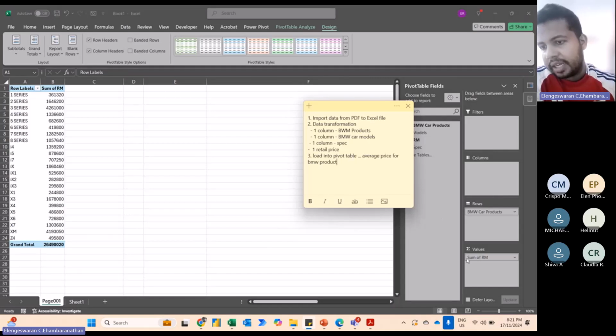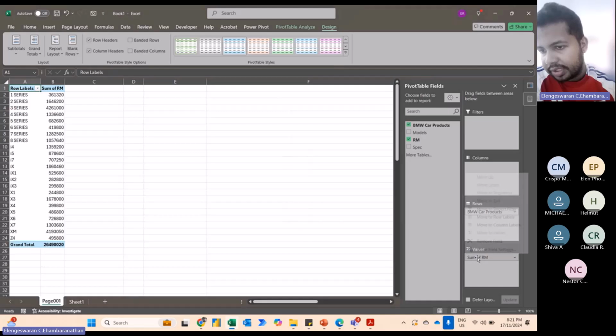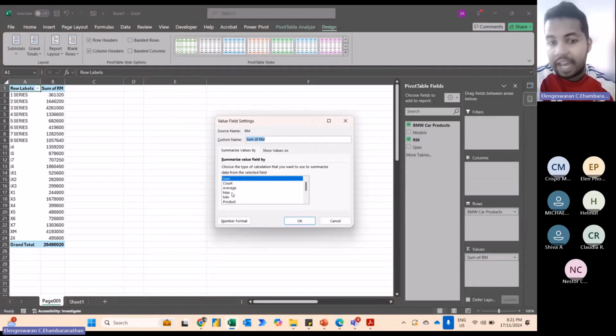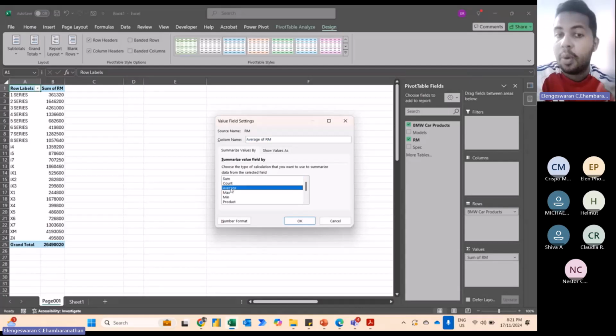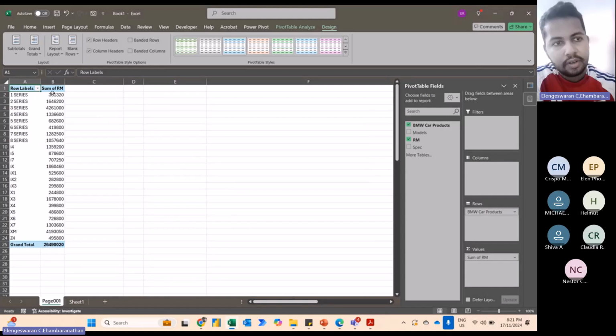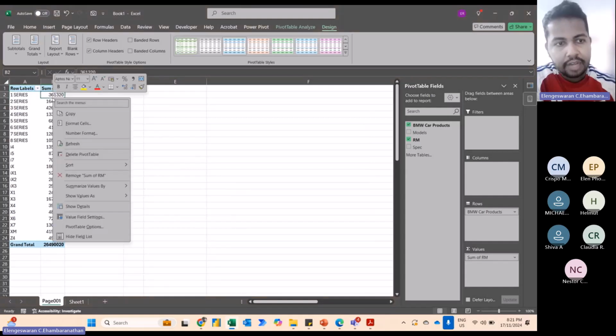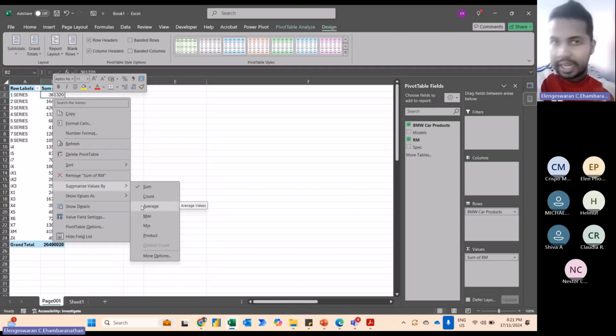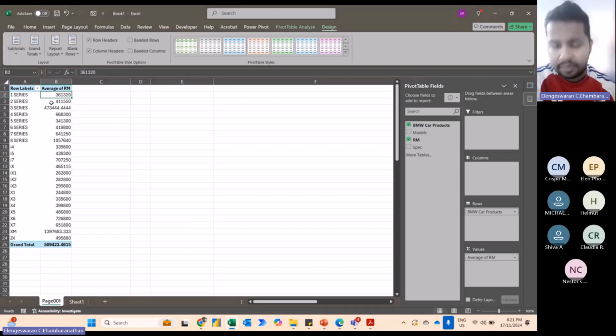How to do the average price? You click over here, value field settings, and you can choose average. This is one way. Another way is to right click at the numbers and go to summarize value by and you can choose the average. Either way it works. So I click average. So right now we do have the average cost.